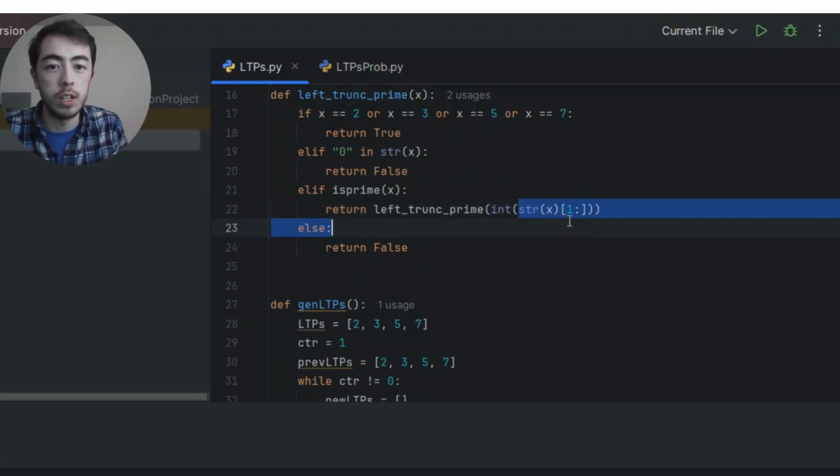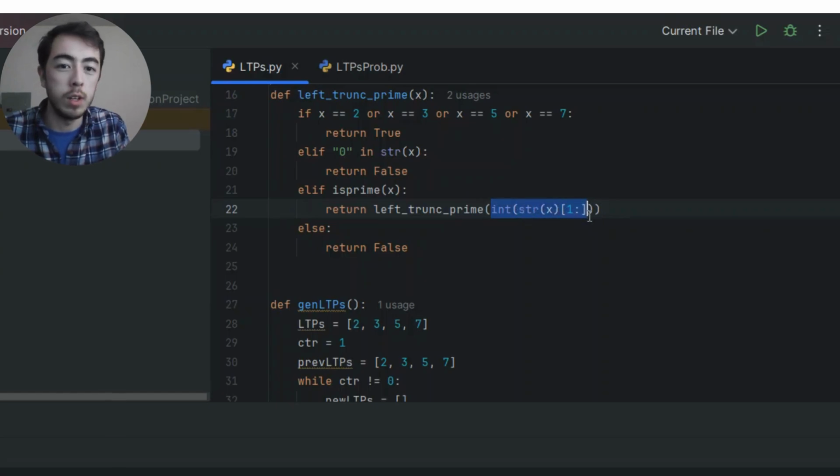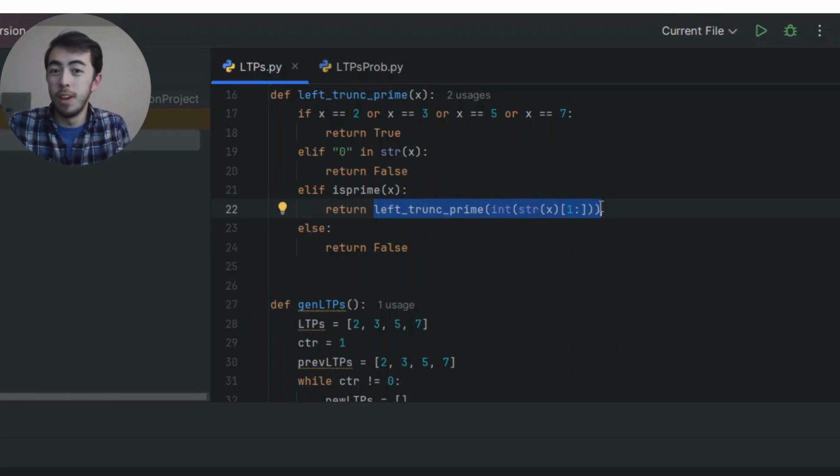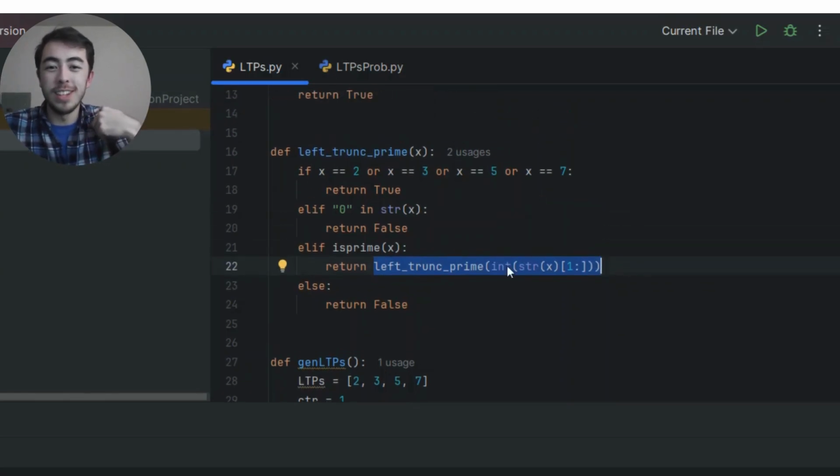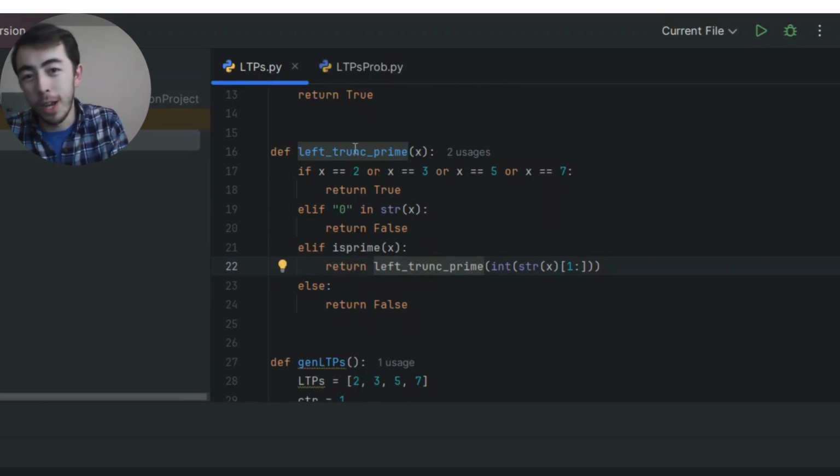So this whole chunk is cutting off that first digit, or truncating it from the left. And then here I'm telling my code to turn it back into an integer. And then finally, I'm asking, hey, is this new integer, where I take off the first digit, prime? And I will then test the smaller value. And so it's going to go right back up to the start.